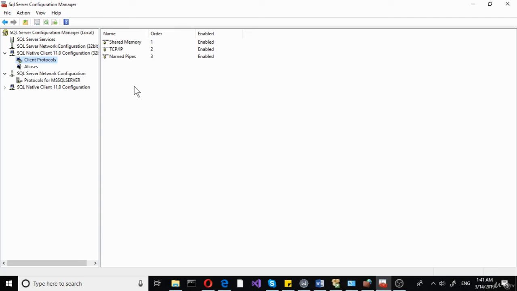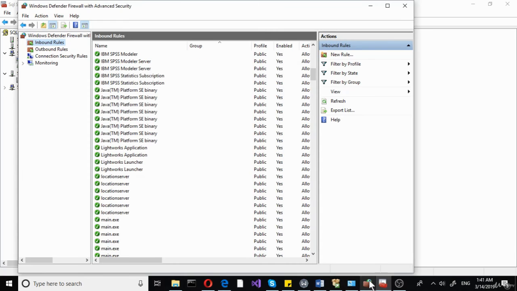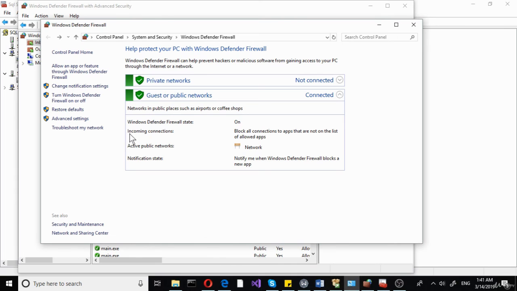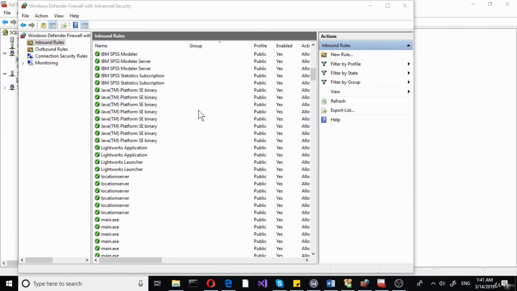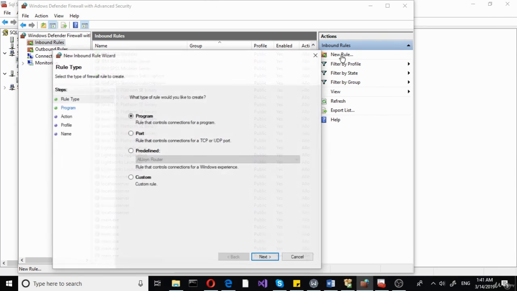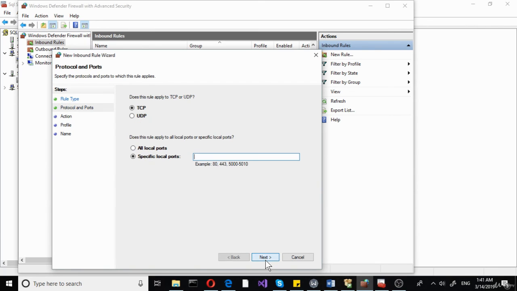Now before that, we will actually need the port 1433 opened. So that's 1433. And to do that, you go to your firewall and you go to advanced. So in the firewall here, you go to advanced settings. And then in the advanced settings, you go to the rules and you find all the rules. And then you create a new rule. You go to new rule. And then you go to port. And then you go to next.